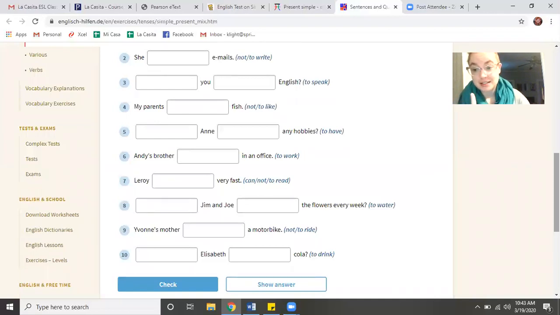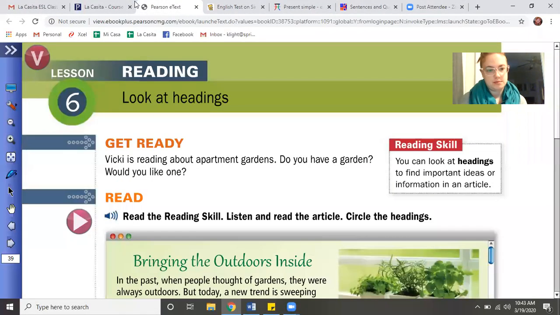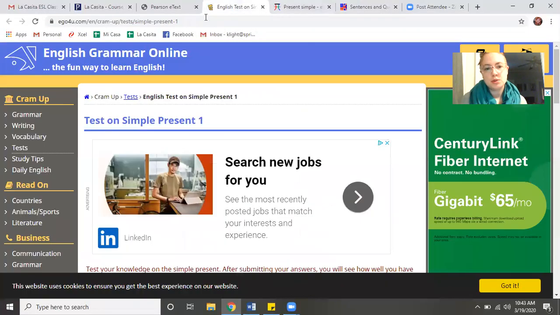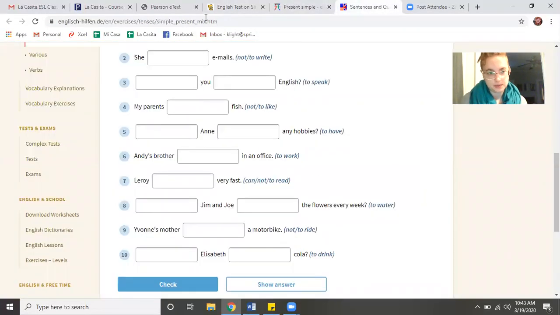Right, so you have a lot of stuff to do. Recipe, make sure you write that out or take a video of yourself making something. Include the instructions so that if I wanted, I could make it at home. Finish page 39 and then do these simple present exercises, okay?